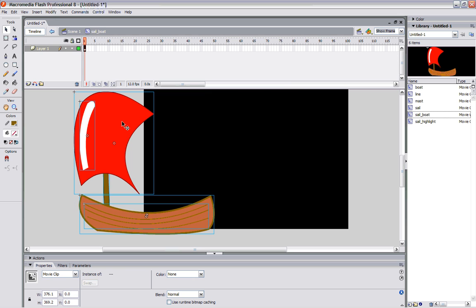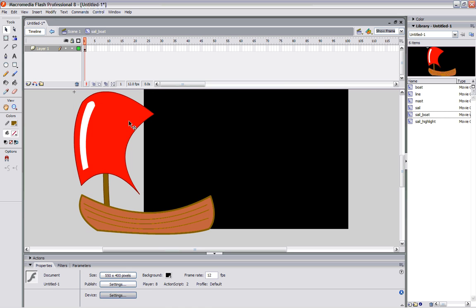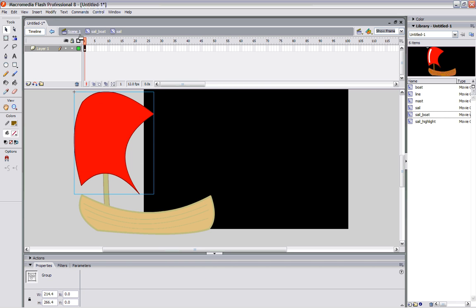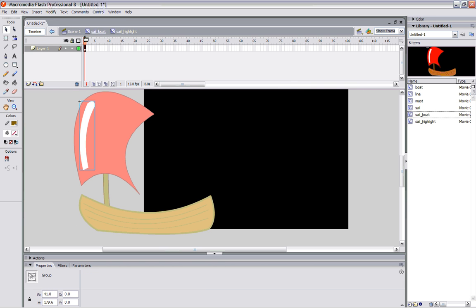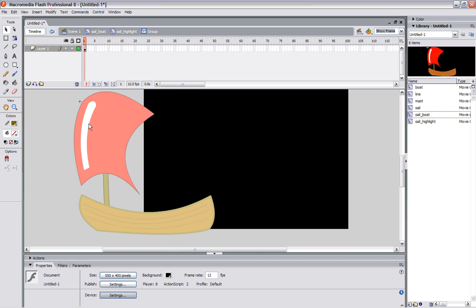Now if I double click, notice I go to sailboat. With each one of these, if I double click this, notice I go down even deeper into the movie clip. So now I have Scene 1, sailboat. Here's the sail. I go back to the boat, I double click on this, and it says sail highlight, and it's editable now. If I don't like the way it looks, I can move it, double click on it, and change it. I can make it smaller, change the curvature. I can do pretty much anything that I want at this point.